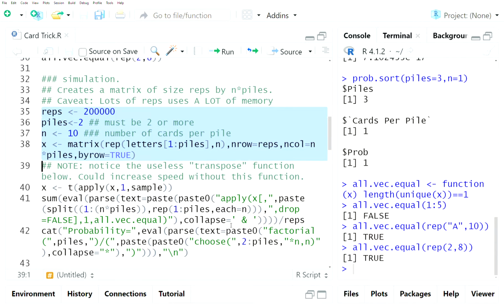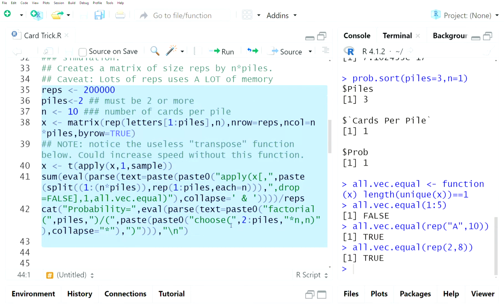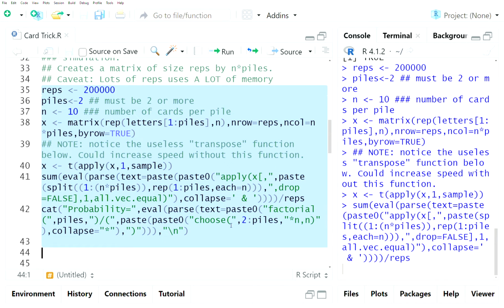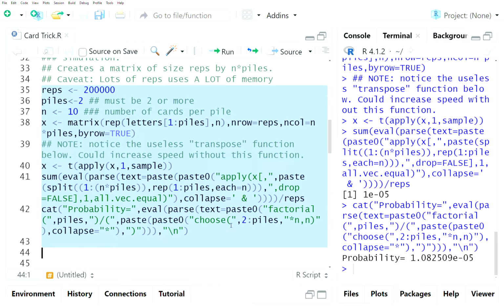So if we do this, we have 2 piles, 10 cards in each pile, and we're doing 200,000 replications. So let's look at this. 1, 2, 3, 4, maybe 4 or 5 seconds. And so the simulated result is 1 times 10 to the minus 5. And the actual probability is this. And so we're close.